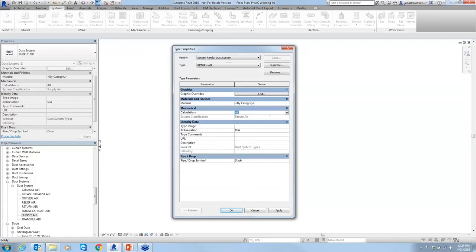Under calculations, we have a few choices for flow only, none, or performance. I typically leave this to all. And then the system classification is defaulted to return air. If we want outside air, we've given it a system classification of supply air. And a little further down, we can set the abbreviation, and this is what's going to be populated in our tags.